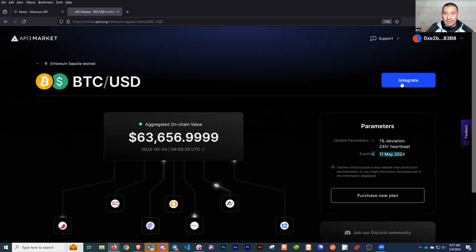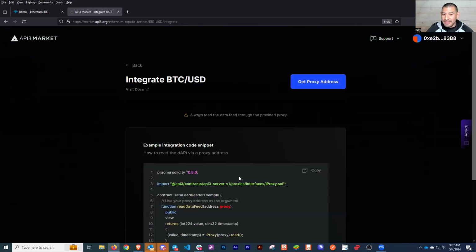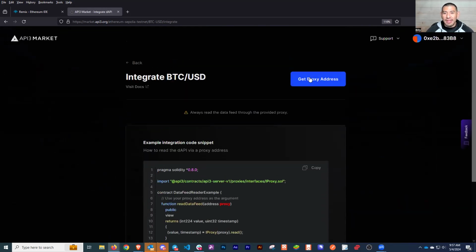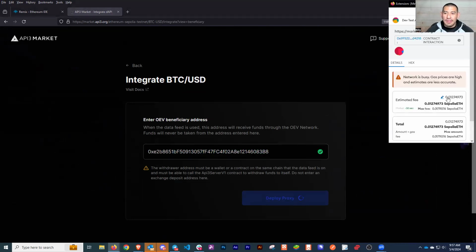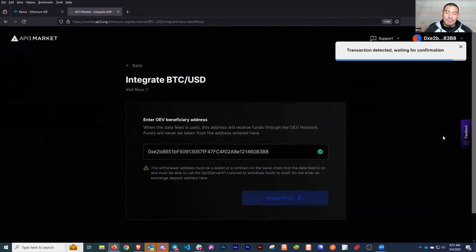So let's go ahead and do the integration, and the same code that we've been working on. I'm going to go ahead and get that proxy address. Again, I don't want to do the OEV yet, but I'm just going to register the wallet that I have on here. It's not important. You can just skip past that and just deploy your proxy. And so go ahead and deploy that.